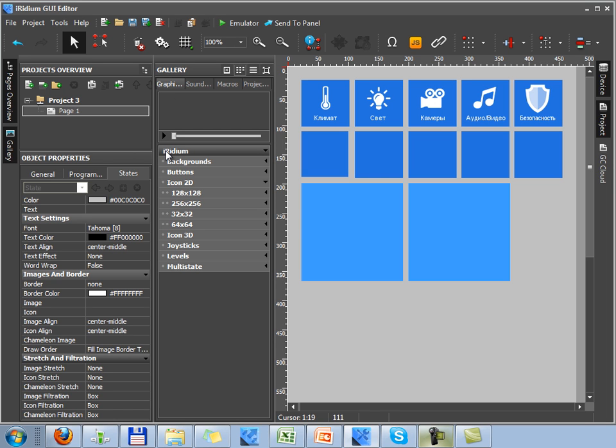This gallery consists of backgrounds, buttons, icons, joysticks, levels, and animated images. This gallery is not static. You can fill it with your images and graphic items according to your taste. You can import images from those projects which are open in the editor or import them from any folder on your desktop.